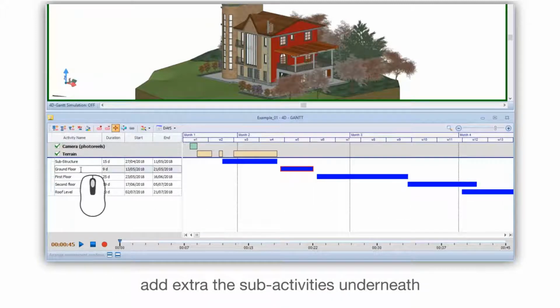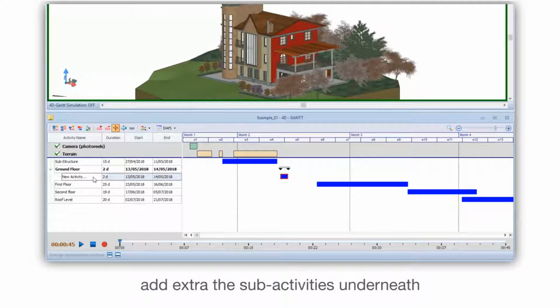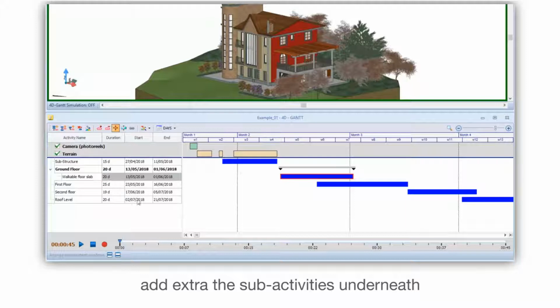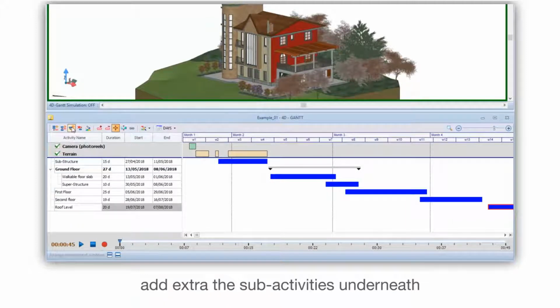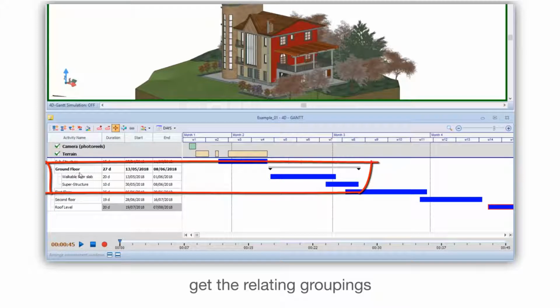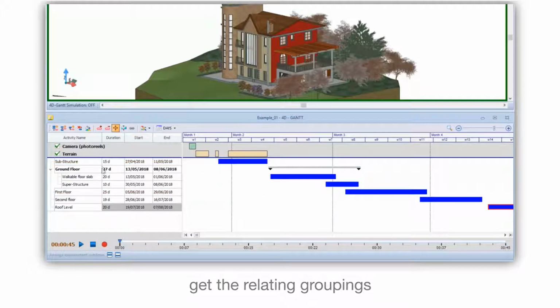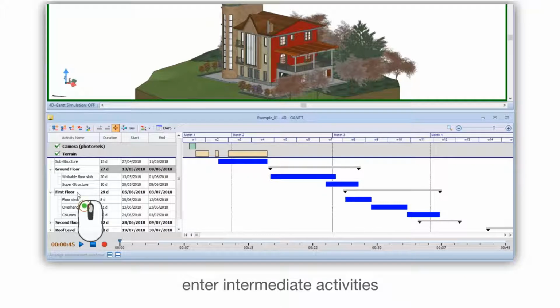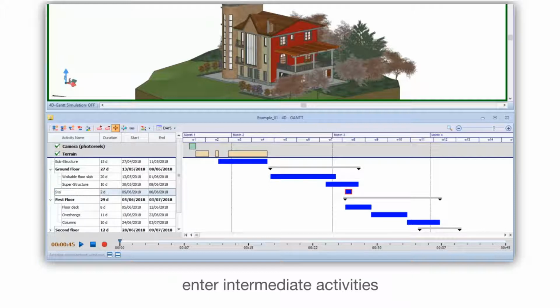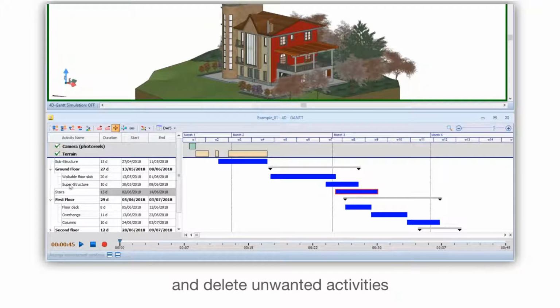Add extra sub-activities underneath. Get the relating groupings. Enter intermediate activities. And delete unwanted activities.